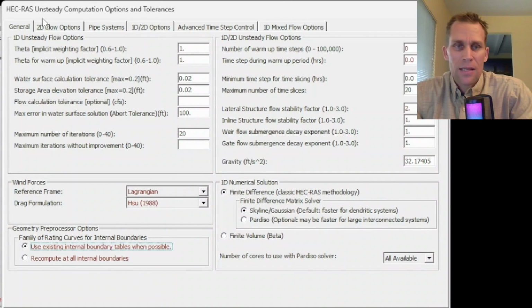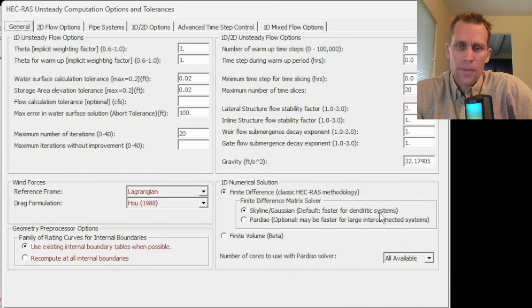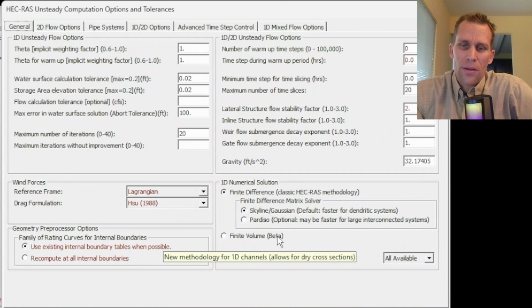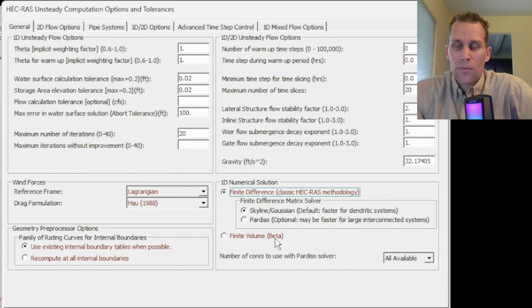And the last frame in this first tab of general is the 1D numerical solutions. The default selection here is finite difference method, specifically Skyline Gaussian, which is for faster dendritic systems apparently. But there's a few other options as well, including this finite volume method. It's in beta, which has its own pros and cons. And the user manual actually goes on for a long time discussing the different pros and cons for this finite volume method. So go ahead and read more up on that in the user's manual, which I'll link in the description of this video if you're interested.